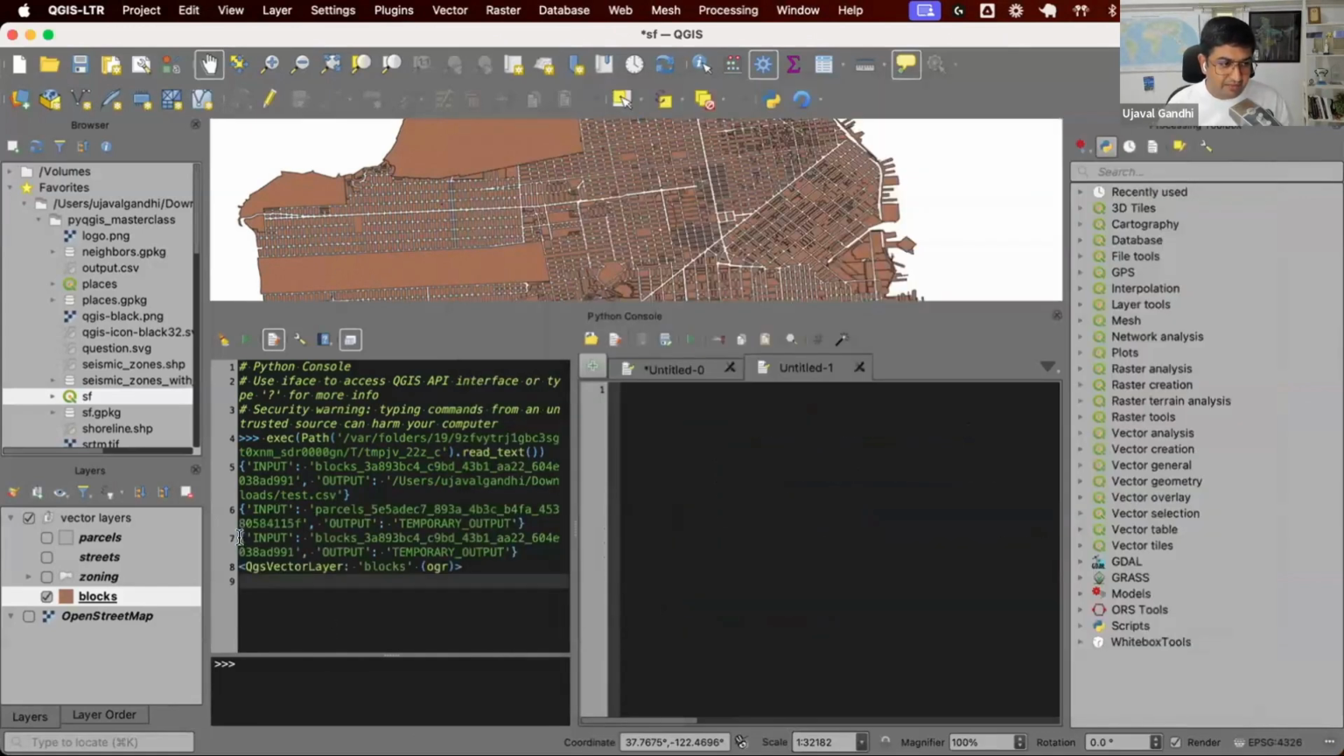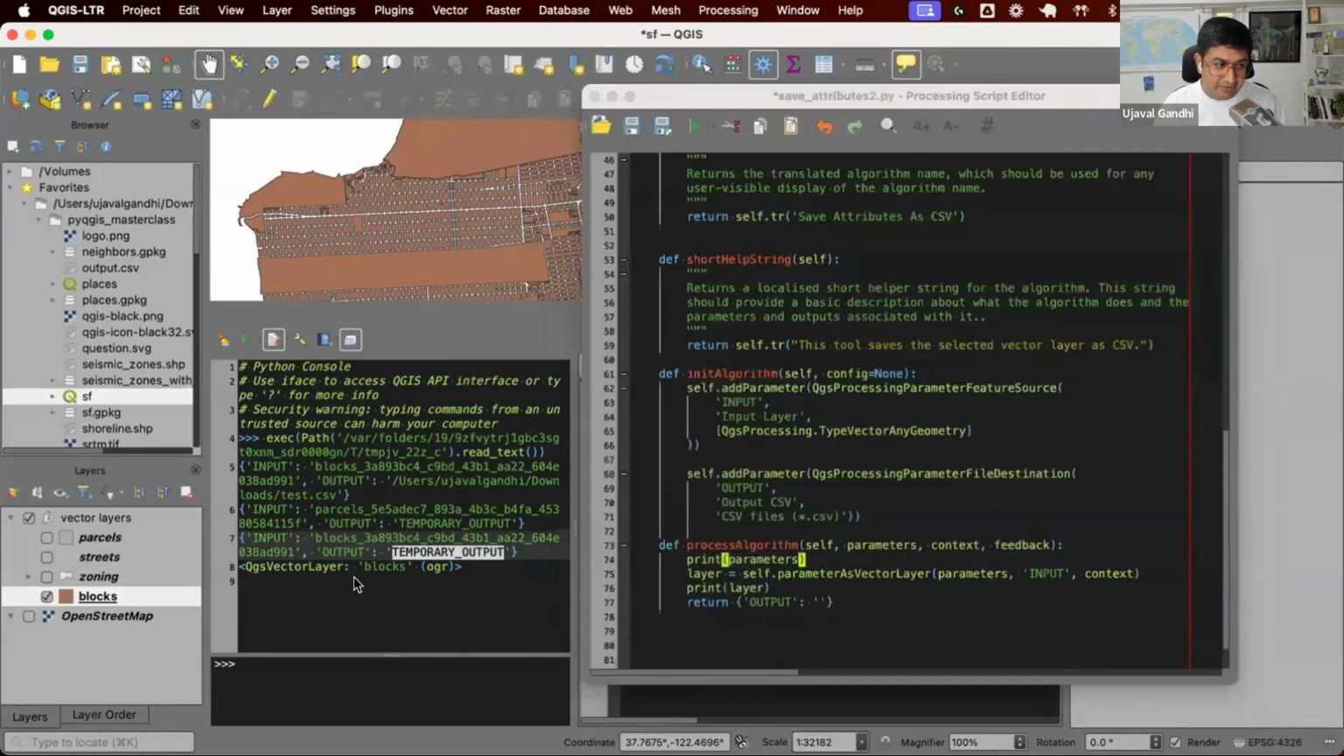So you can see the original parameters contained just the reference to the selected layer and temporary output. But now my layer object is actually a QGIS vector layer object. It just converted this layer ID into this object. And this is what this line does. Really helpful functions to be able to convert whatever the user selected into a specific object that you can work with.